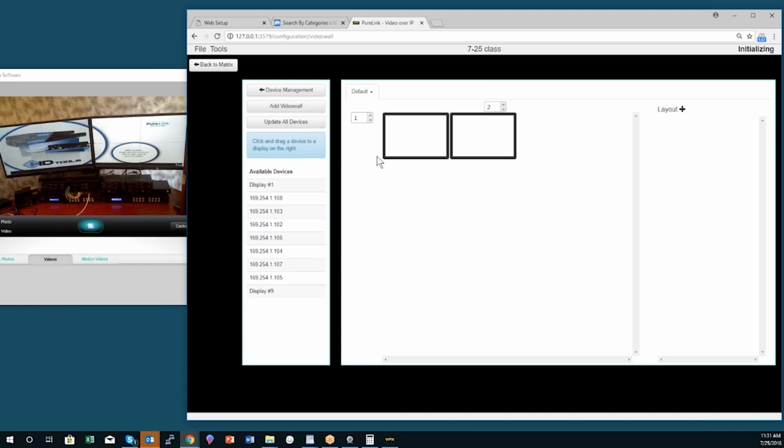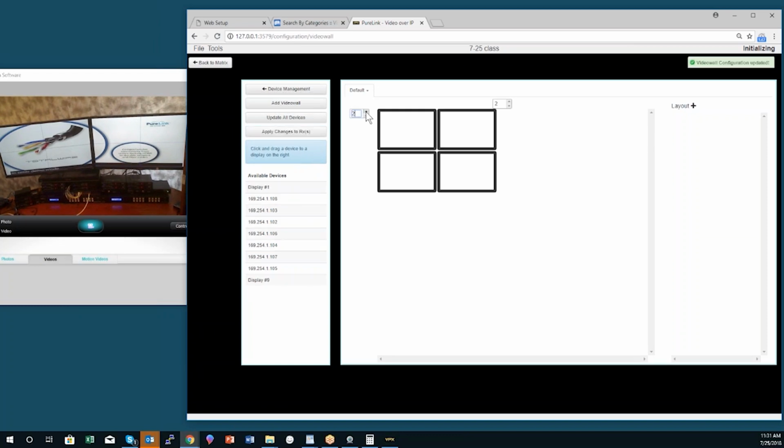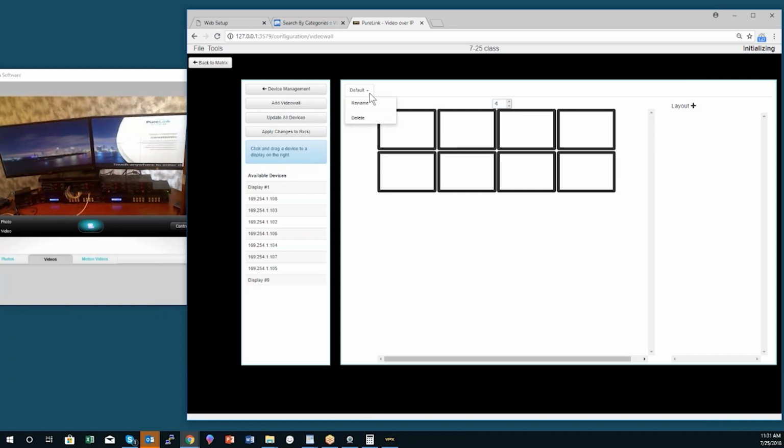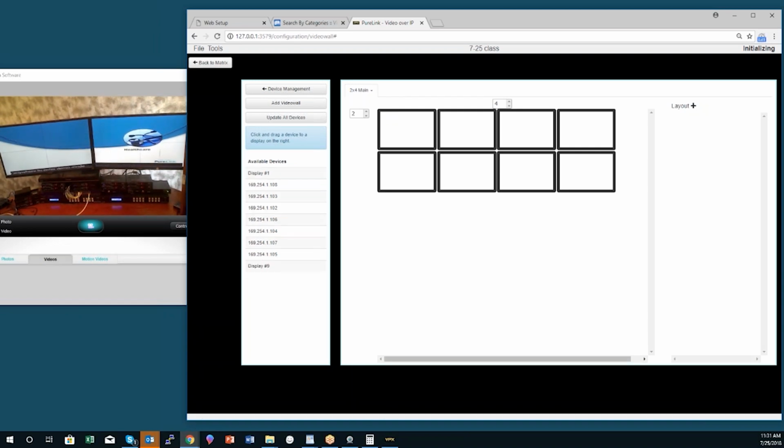You will always be presented with one default starting wall, which is a 1x2. We don't have a 1x2 in this system. We have a 2x4. All I simply need to do is increase the number of rows and then increase the number of columns. And now I've got a 2x4 video wall. I can go ahead and change the name of that. So I'm going to click on the name, and I'm going to say I want to call this my 2x4 main and create that.